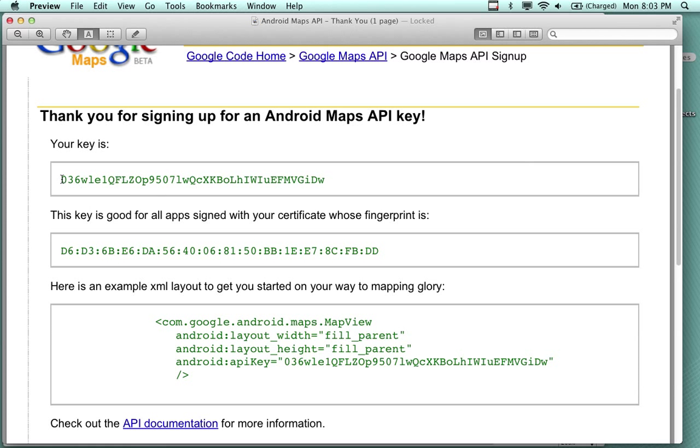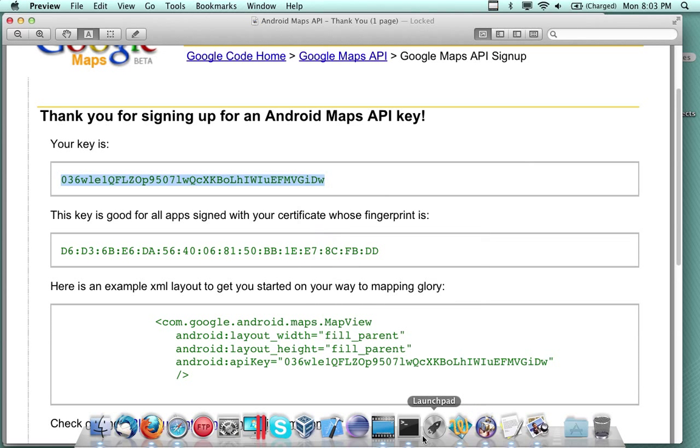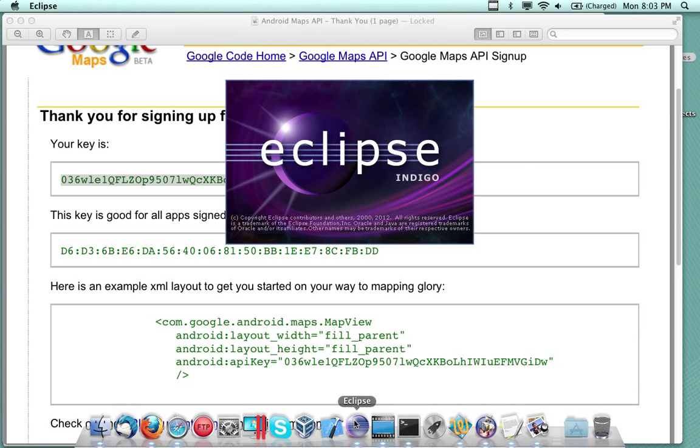You take this and you go copy. And then you go into your Android program, and you paste it in where it says API key. And that's the missing piece. That's the key that you need.